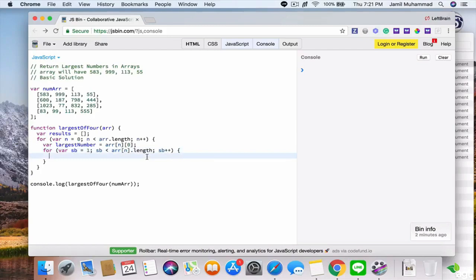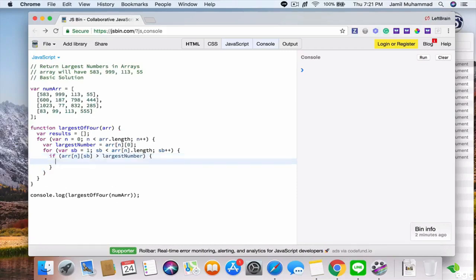And then inside this array, we're going to have an if statement. Alright, and then array[n][sb] is greater than largestNumber, close parentheses, then the largestNumber is equal to array[n][sb].